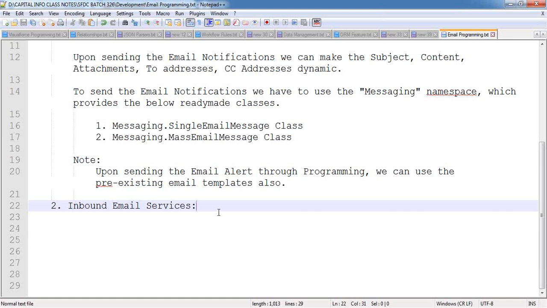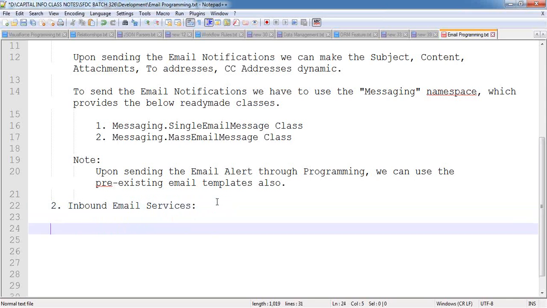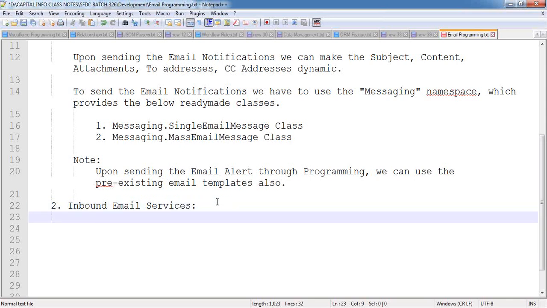Public, not global. Suppose I create one class with public, can I use that class in my other class? Yes, you can use that. If the class is public, then you can access it from other classes as well. If it is global, then you can access it from outside also.